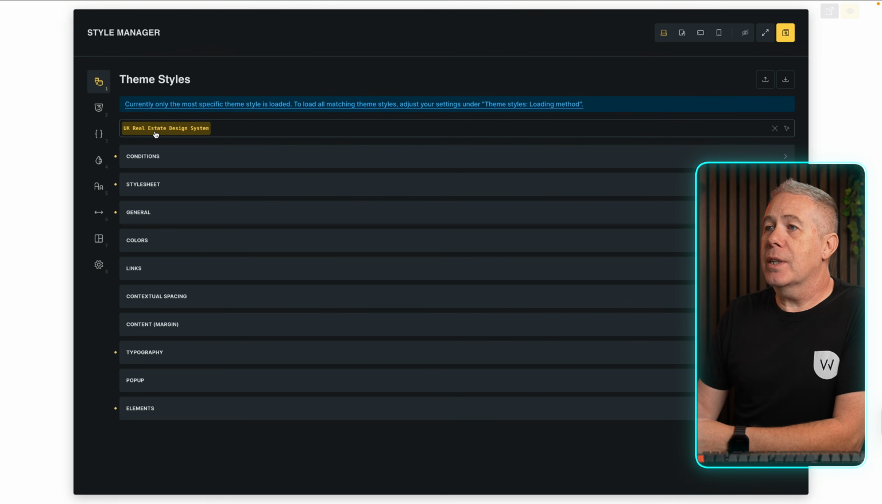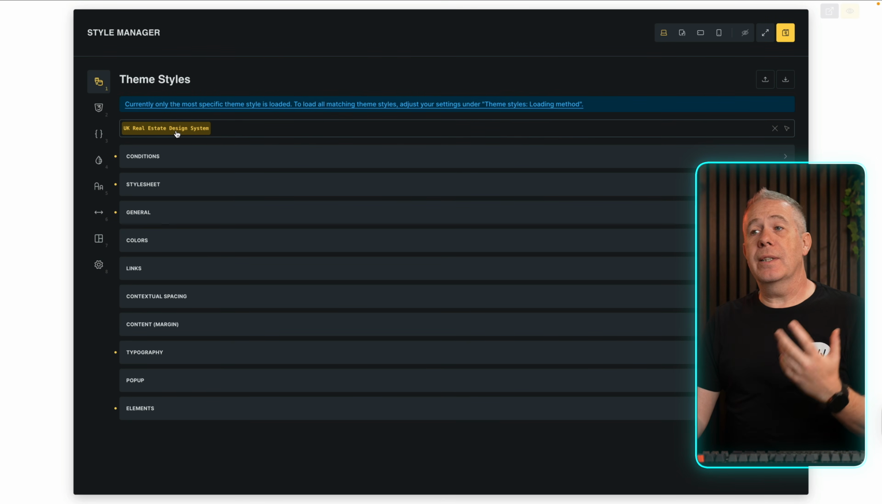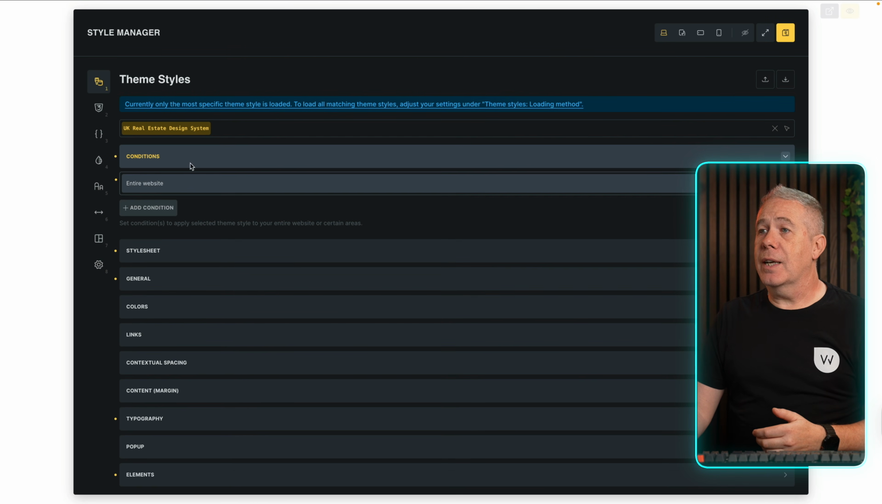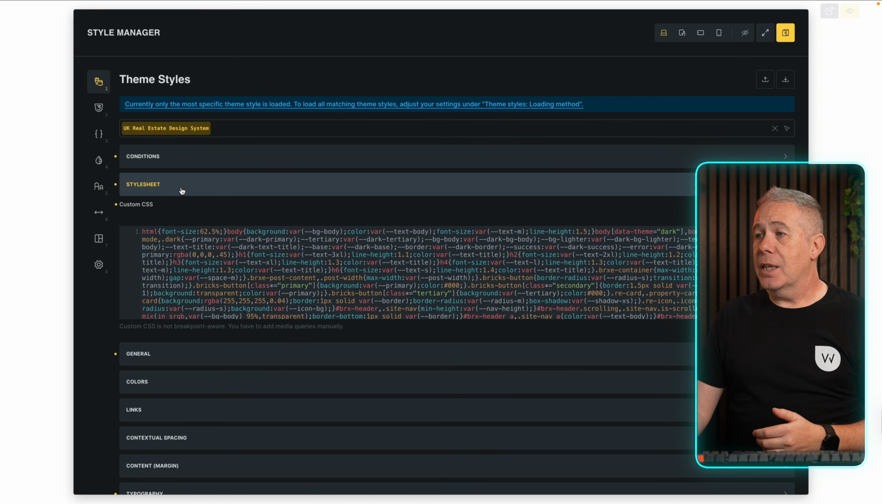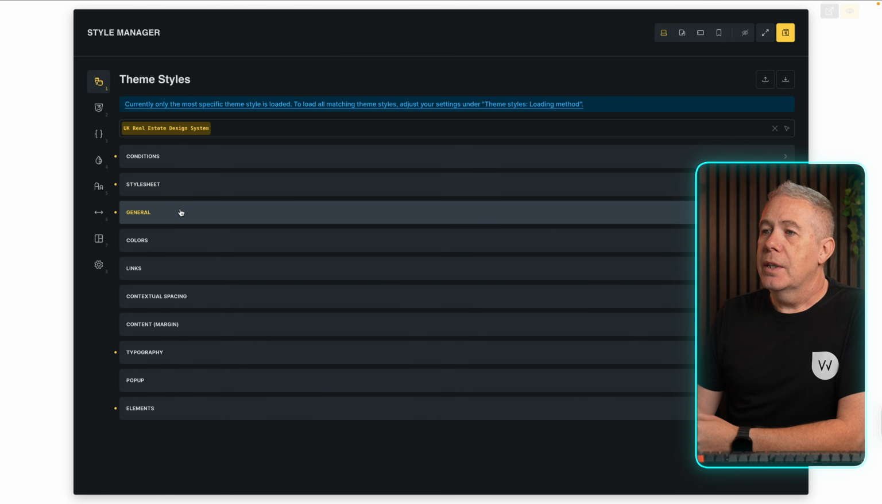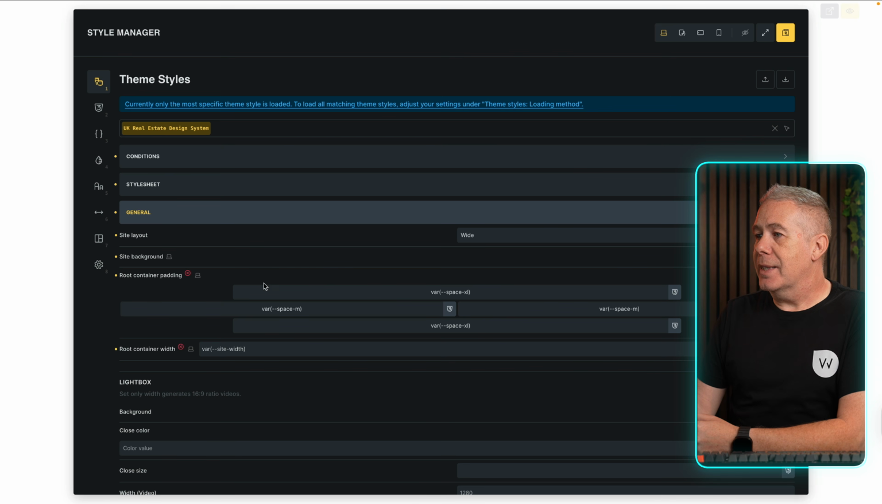So we come back into Bricks, open up our style section, look at our theme styles. You can see that UK real estate design system. So it's brought it in and named it. Conditions is set for the entire website. There's some style sheet information inside here. I'm not sure why a lot of that's been brought in, but there you go. Go to general, things have been set up, again, using our variables, so that's good.